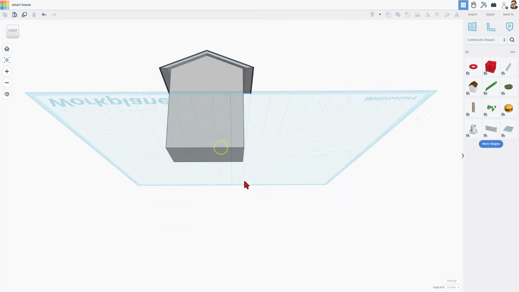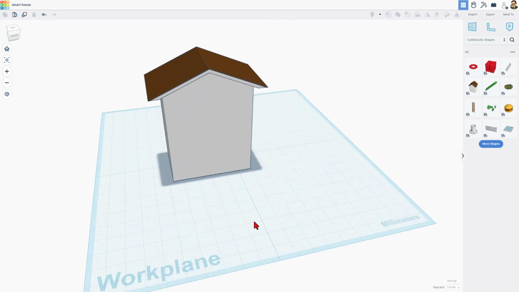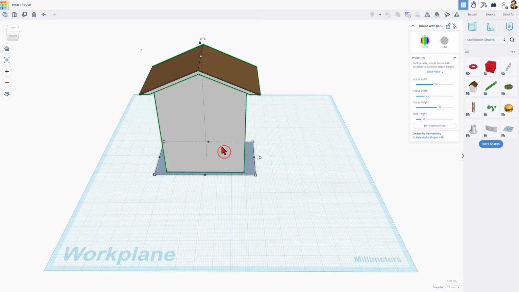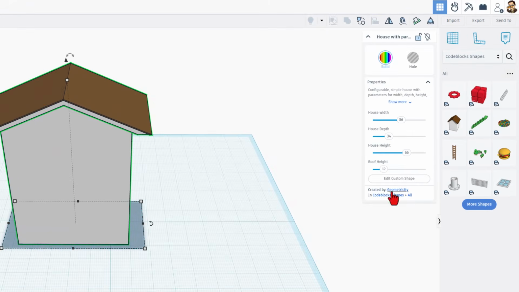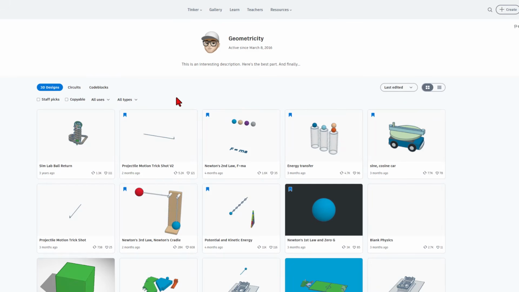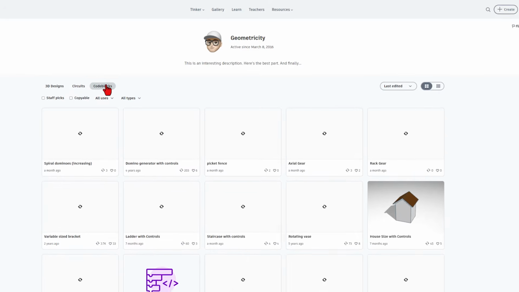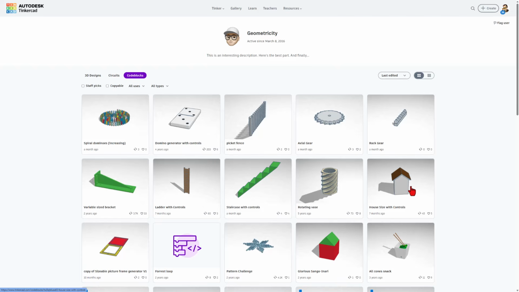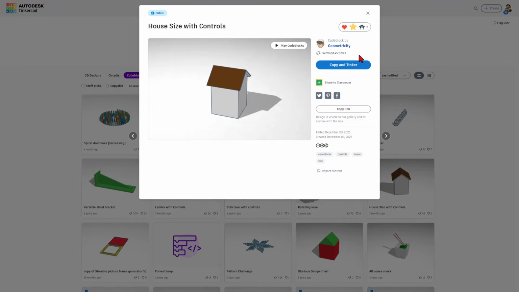It's a solid piece. I want to adjust this so that it has walls built into the code. Check it out, adjusting it is this easy. We're going to simply visit the user's profile. Note you can do this for any user and learn a lot about what they create. Of course, we start with 3D designs, but we're going to switch to the code blocks. The one we want to modify is the house with size controls.